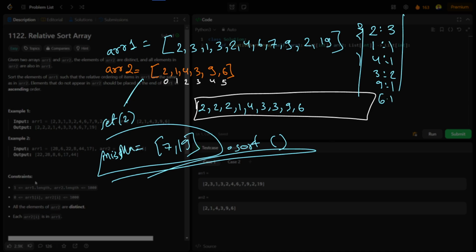So we have just counted how many times this particular number is coming. Now I can iterate over this array, and I can append these many numbers. So 2 came how many times? 3 times. I appended 3 here. 1 came how many times? 1 time. I appended 1 over here. Similarly 4 came here, 3 came here, 3 came here, 9 came here, 6 is here.